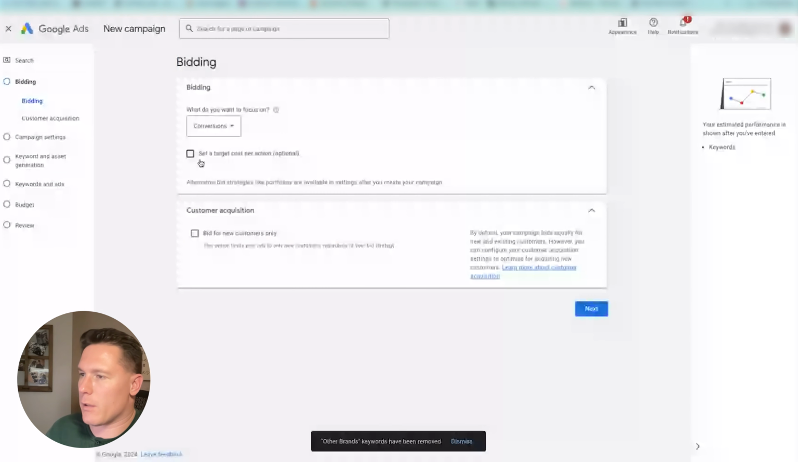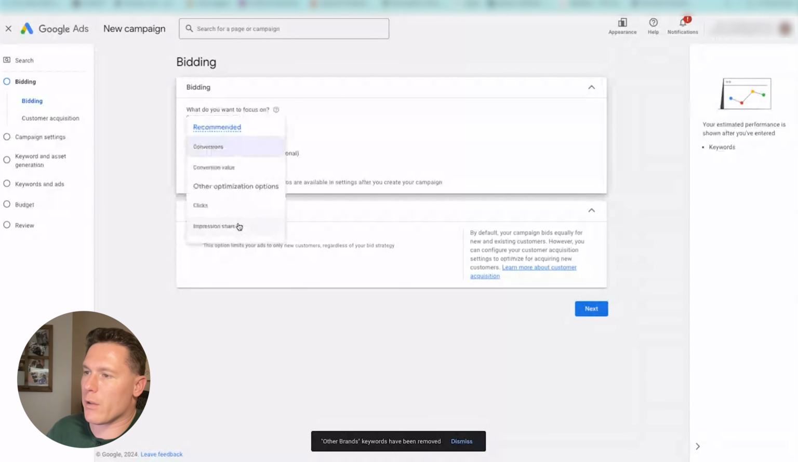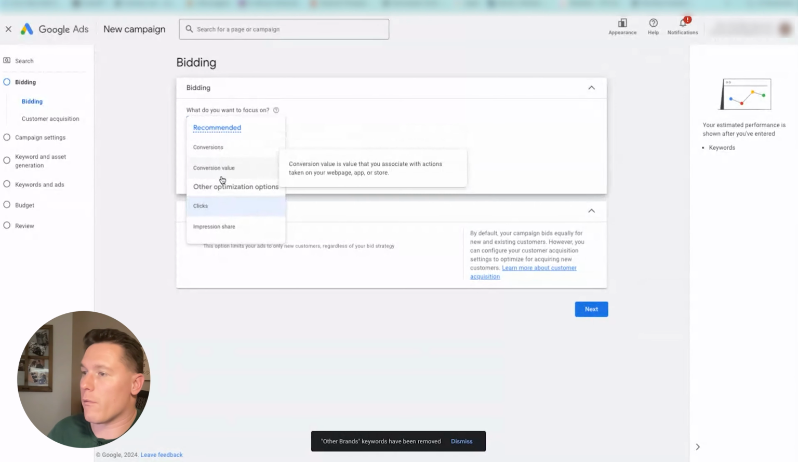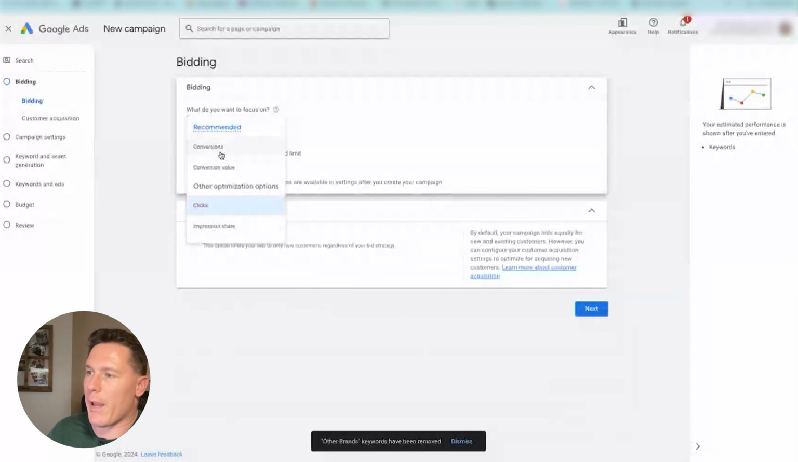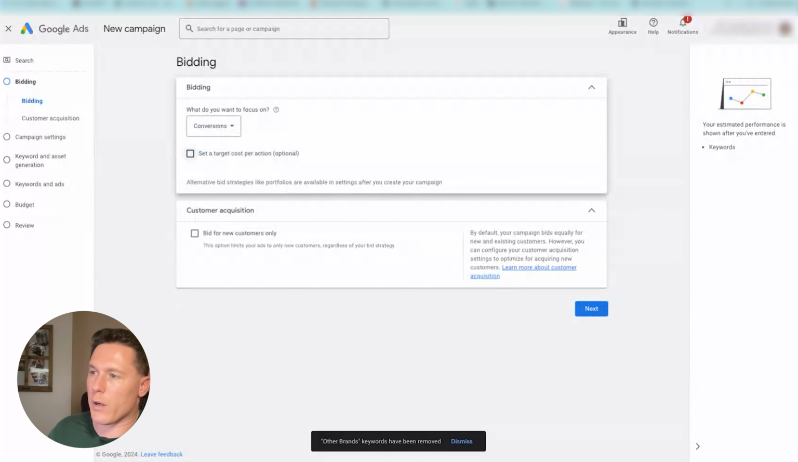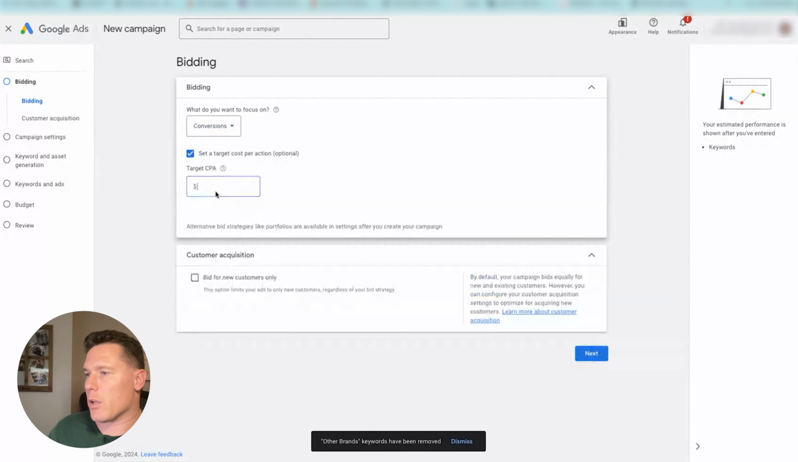So there are all of these different options: conversions, conversion value, clicks, and impression share. Conversions is maximize conversions or tCPA. If you select this, then you'll be able to select a target CPA. This is a smart bidding strategy where it's going after conversions. For this, and for maximize conversion value, tROAS, and target CPA, you're going to need your conversion actions set up properly so that the system can actually optimize.